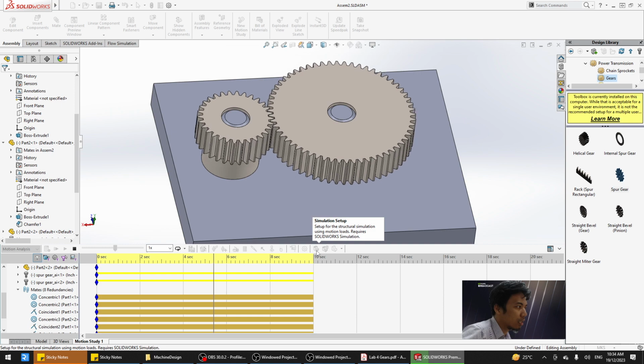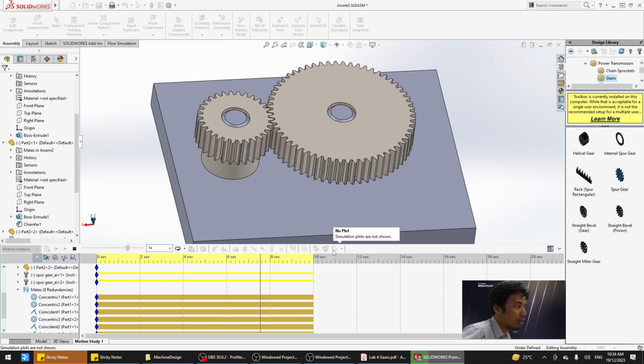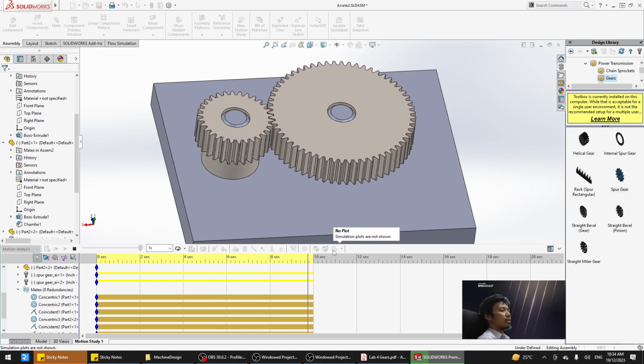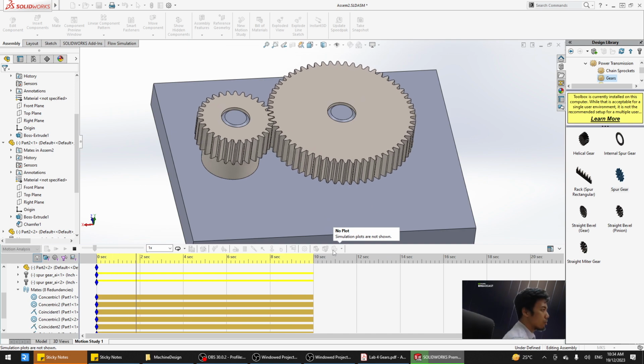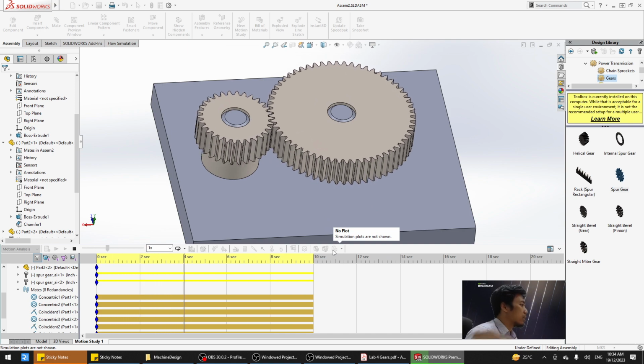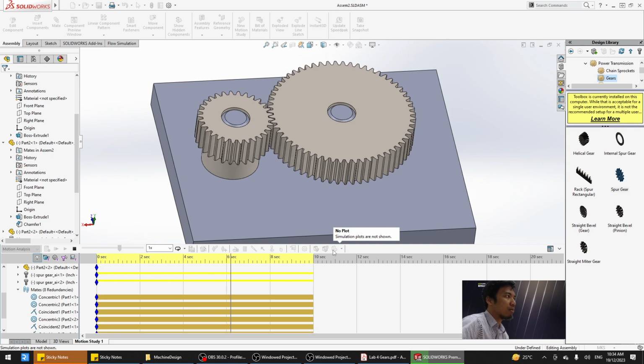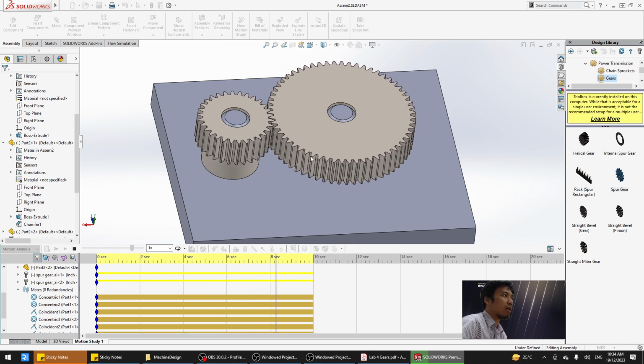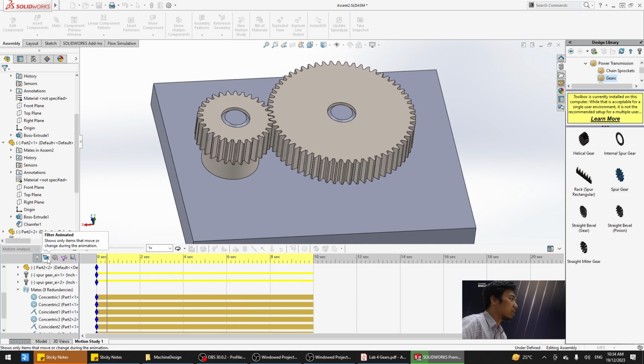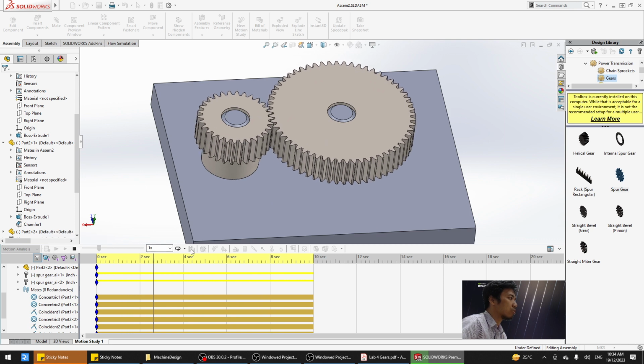The motion study is here. Simulation setup. That one we will go further into, we will learn more later on how to do that. Okay, it's the same here. You can save it. The motion study, how to save it. Here you have it. Where is it here?